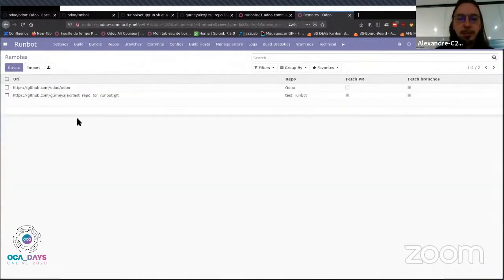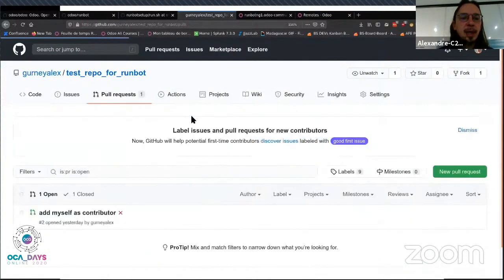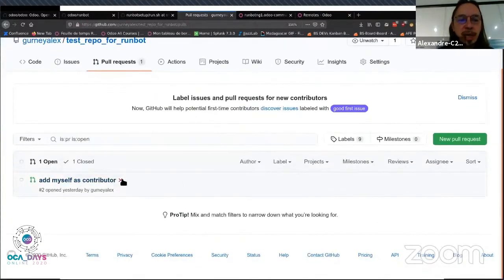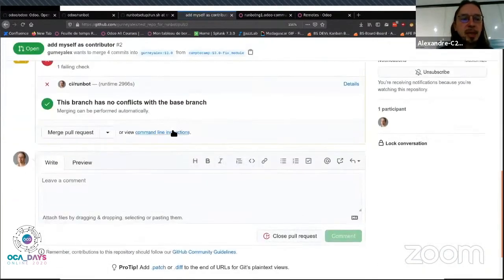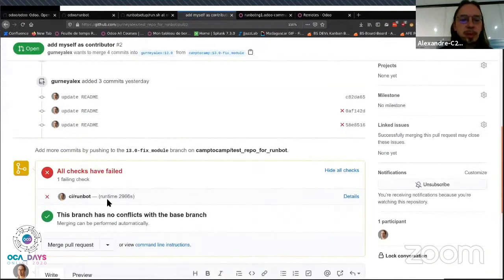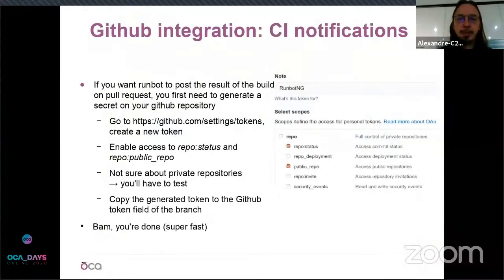so that way, when I make a pull request on my test repository, you remember it was red. Here I have my little red cross telling me that CI Runbot has failed. And if I go to details, I get to my build. Okay, bam, you're done. It's super fast, as they say.